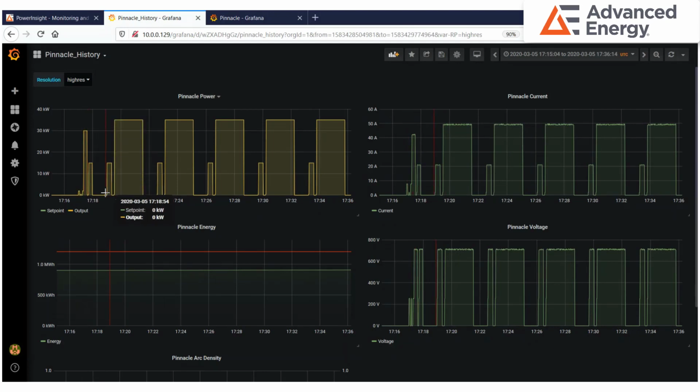This leads us to the concept of process segmentation, where we partition the time series into distinct recipes and process steps and capture several data features for each. Examples include start time, duration, max power, max current, and max voltage, or the total energy output by the Pinnacle.